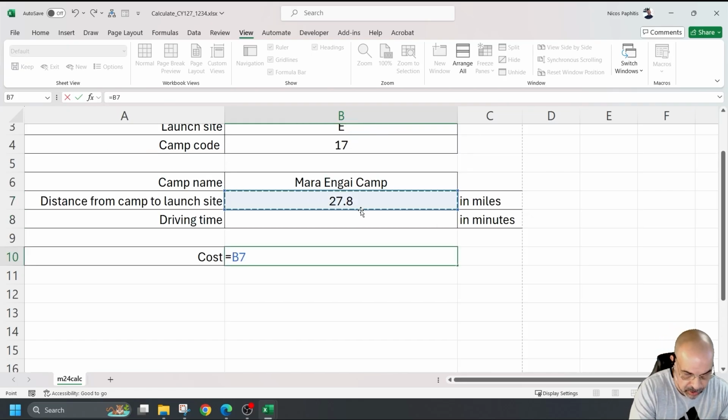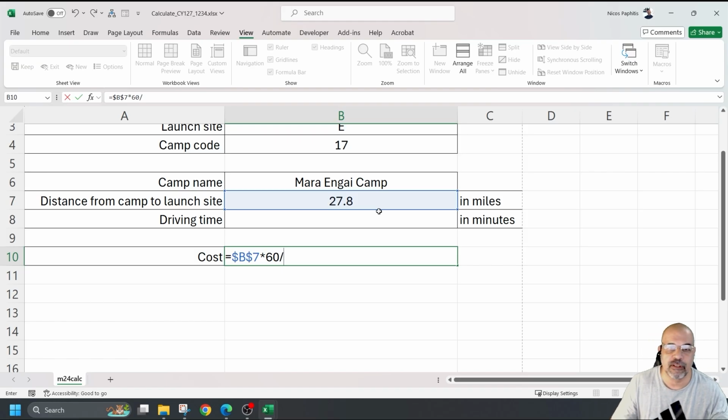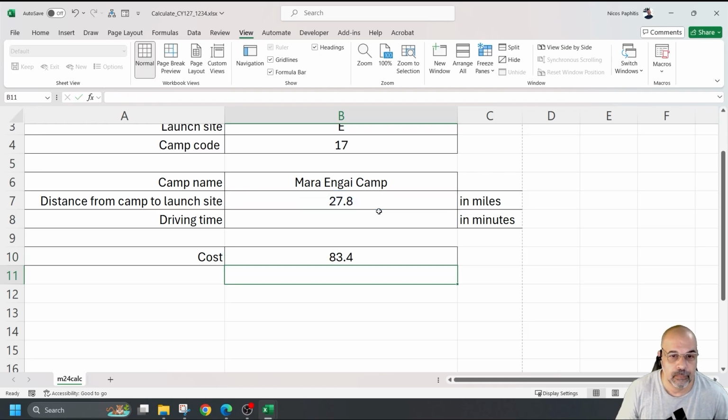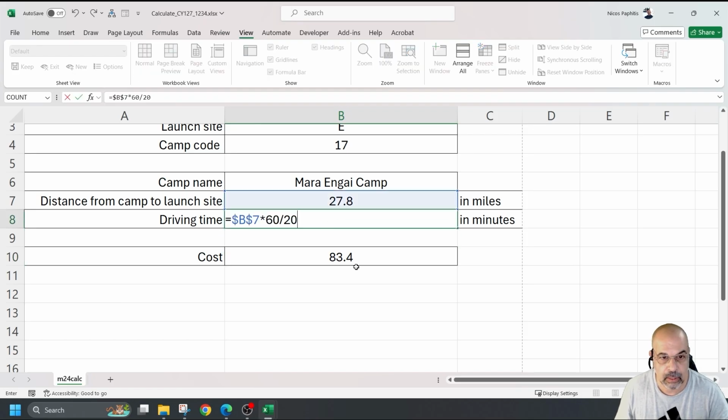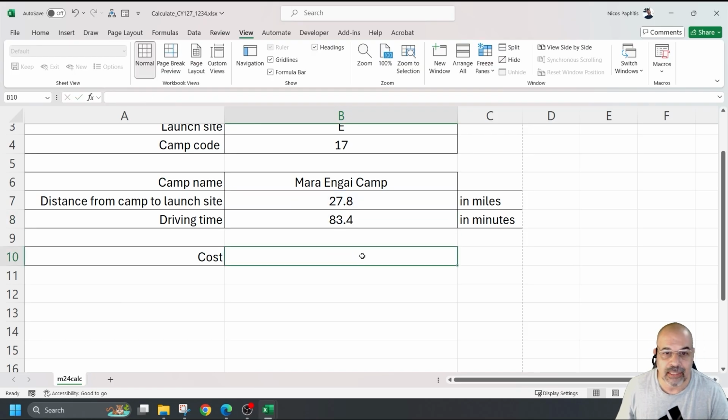Again, I'm going to make that absolute. I just prefer using absolute, makes common sense to me. Multiplied by 60. Divided by, now I don't need brackets because division and multiplication have the same priority, by 20. Okay, there you go. 83. Oh, sorry, that was in the wrong one. I wanted this in B8, so I'm just going to copy that and put that there, and then I can delete that one. Okay, so that's 83.4. So that's in minutes.